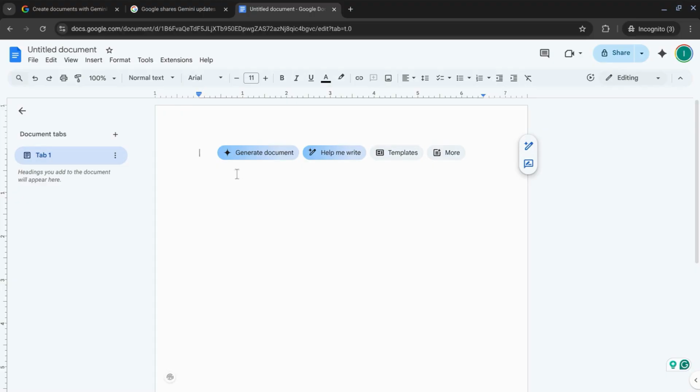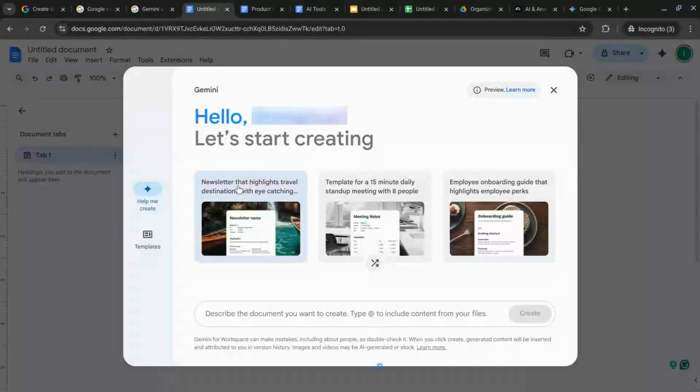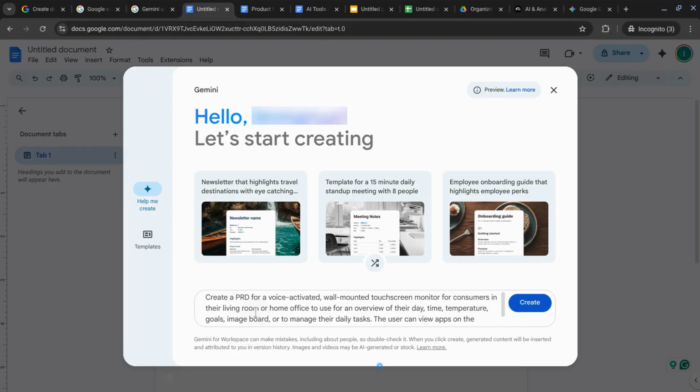But if you end up closing that modal and these options disappear, go to the menu, click on File, hover over New, and choose Help Me Create. That'll bring up the modal again. This shows you examples of docs you can create. Down here, you can provide your prompt describing the doc that you want in detail, and then click on Create.